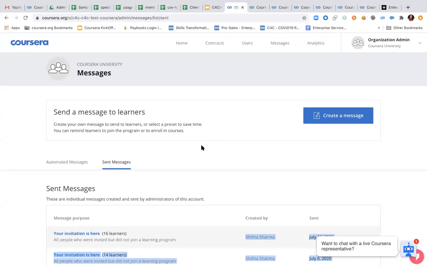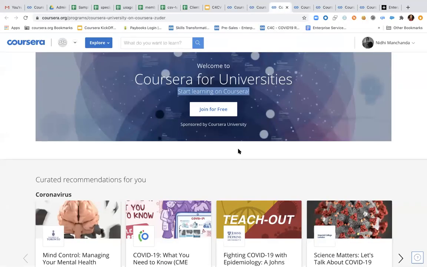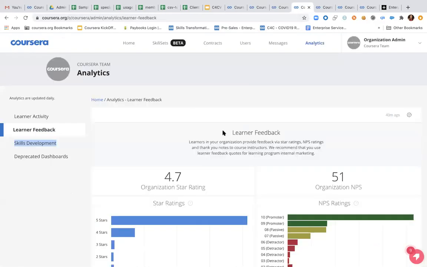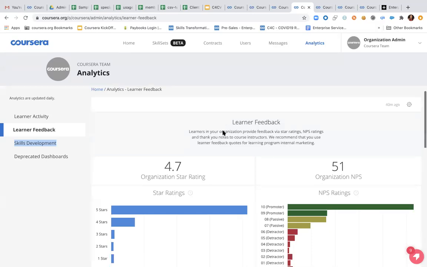The last but not the least is the analytics tab. This is a very important tab where you will be able to see a lot of important dashboards based on skills. And this can help you have a discussion with your senior leadership in terms of what are the skills that your students are developing. Are they progressing in the right direction? For the purpose of this demo, I will not go into very much details of all these dashboards. I'll only cover a few important ones.